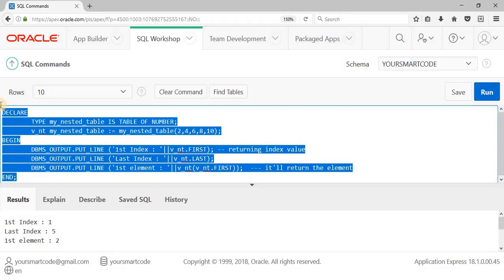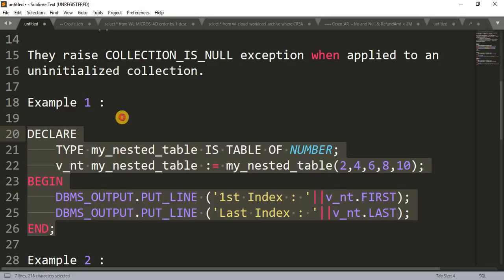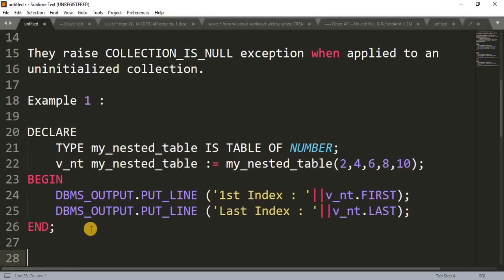That's it for today. So this is how we can deal with the first and last methods.